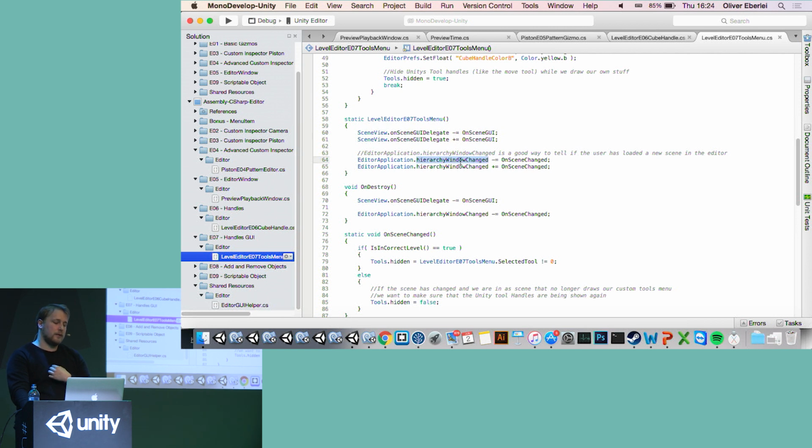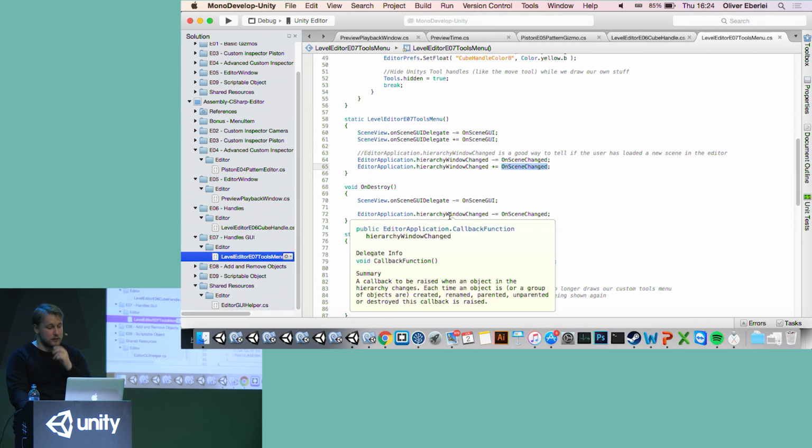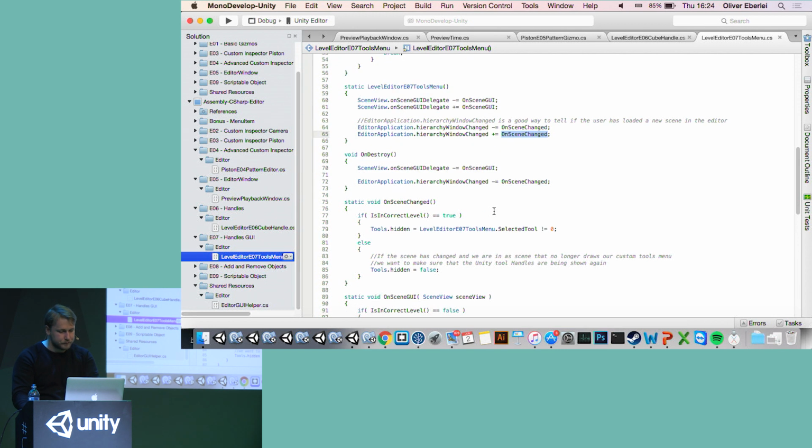There's another callback that is interesting to know about. It is basically just hierarchy window change. That basically means when the user has selected a new scene, so the hierarchy changes. So I use that when I move out of the scene.